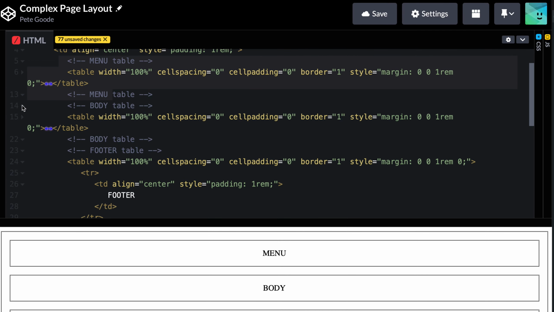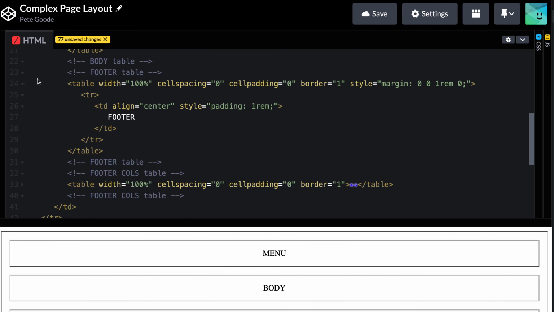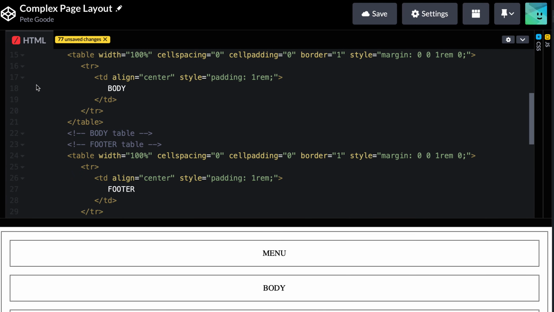I've got that one. I'm going to expand this one, expand this one. Did I get them all? I feel like I'm missing one. Nope, looks like I got them all.